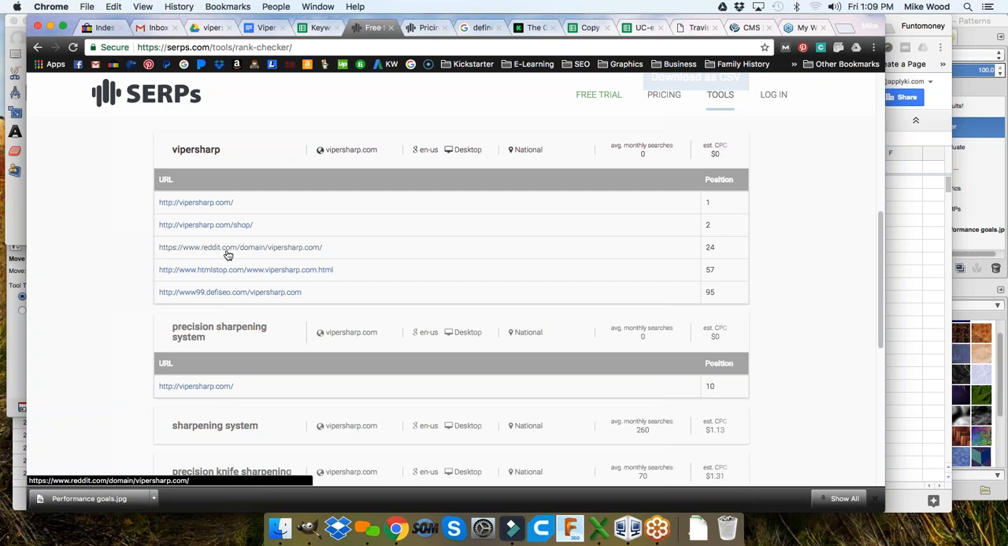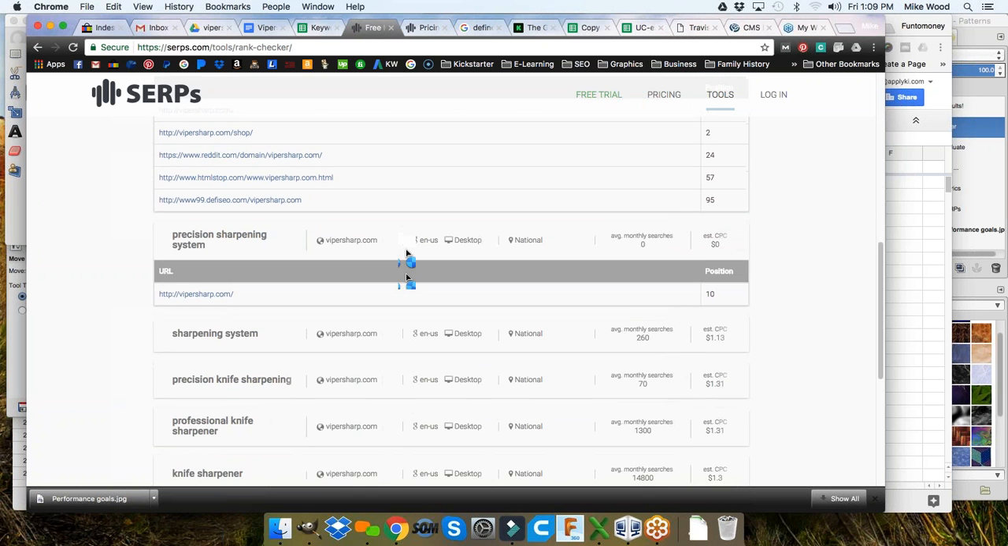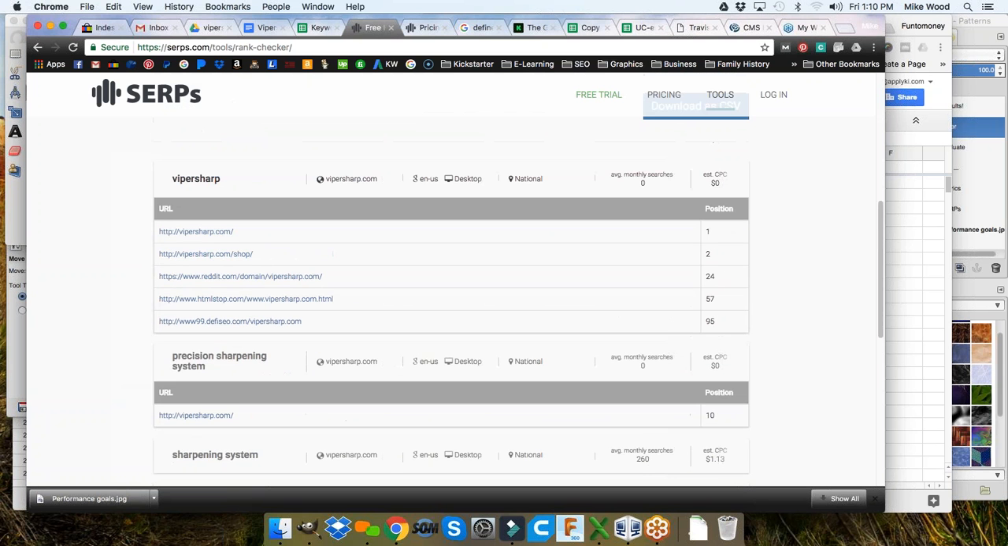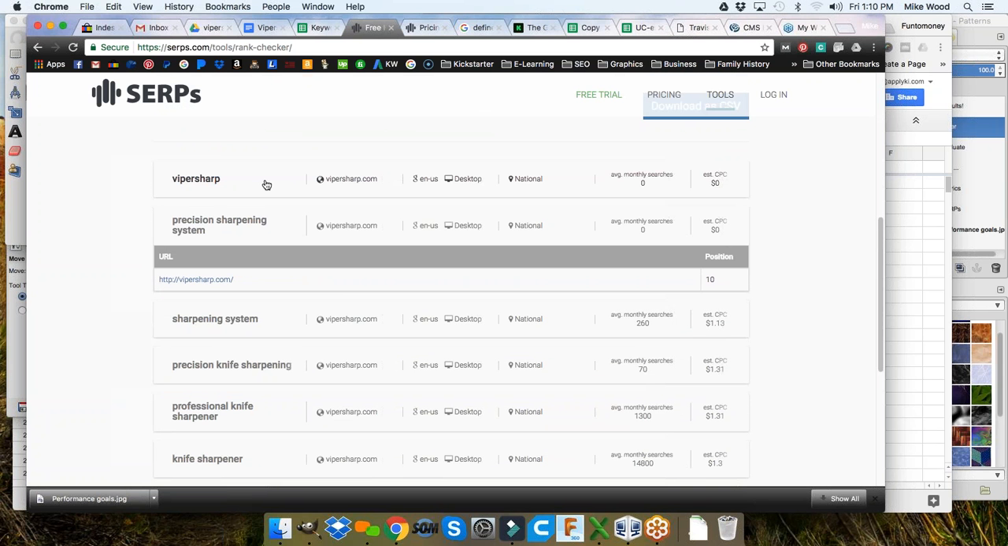Oh, that's interesting. Somebody's got a Reddit document on me, which ranks at number 24. HTMLstop.com, which isn't anything valuable, is ranking at 57, and then this other weird site here is ranking at 95. So these are just websites that have information related to my new domain name, relatively new. But then down here, I put in additional phrases, so we can close that. So that was the phrase Viper Sharp.